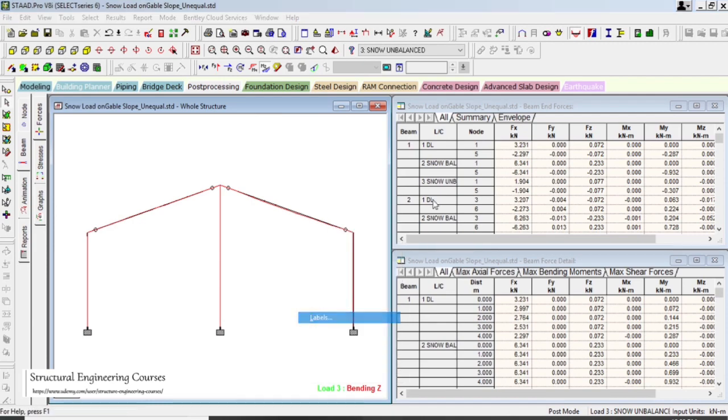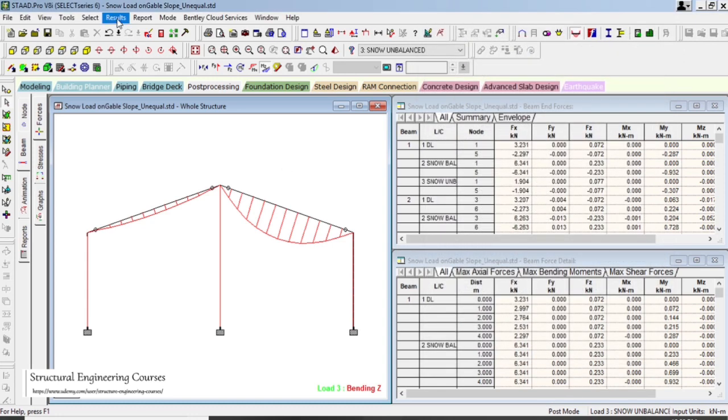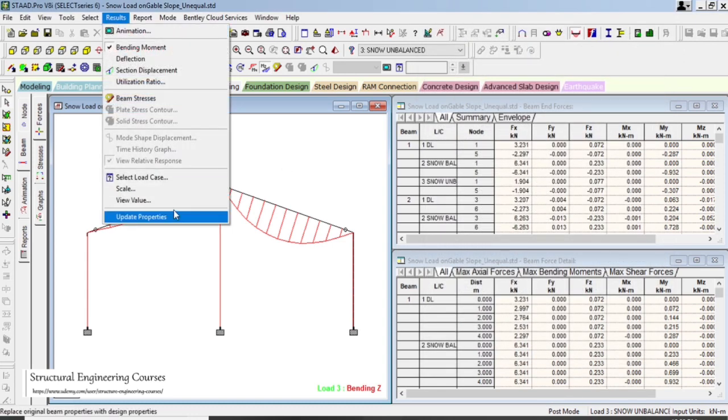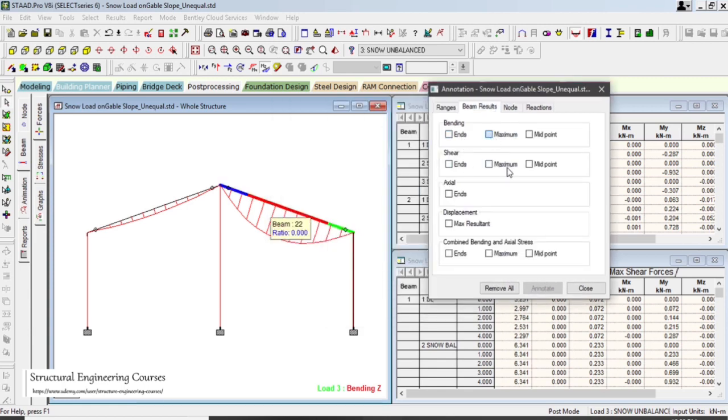and left click on labels, scales, left click on apply immediately, and then decrease this bending Z scale. So now we can see the bending moment diagram clearly. After that, we can go to results, view value, beam results, bending as maximum, and annotate, and then close.